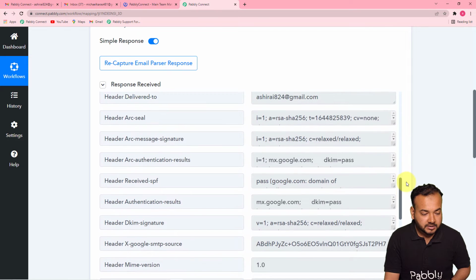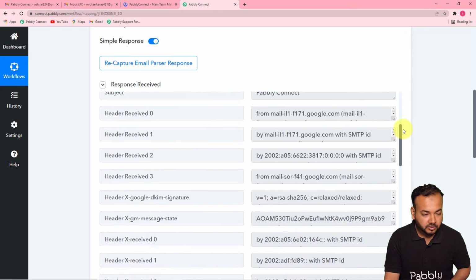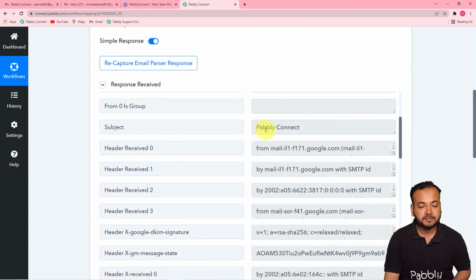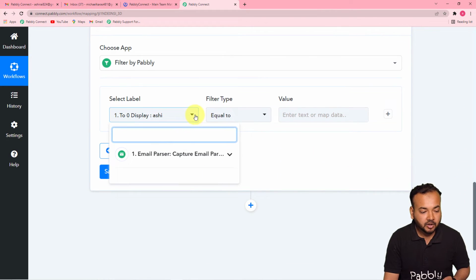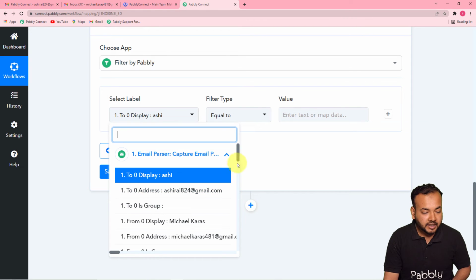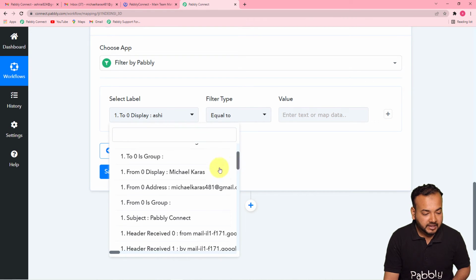So guys, you can see in this response received section in the previous tab, we got the subject of the email also. So here we can see the subject is Pabbly Connect. So I am going to select this label here in the second filter step. Okay, so when you click here on the select label option, it will show you the previous step in the drop down. Click on it and you will find the subject label as this.